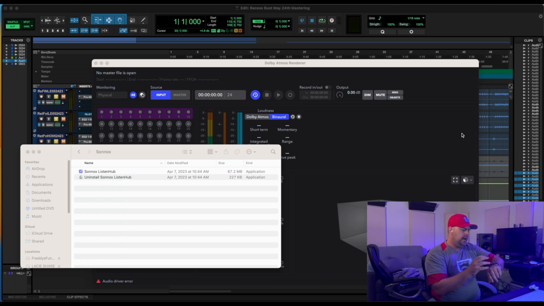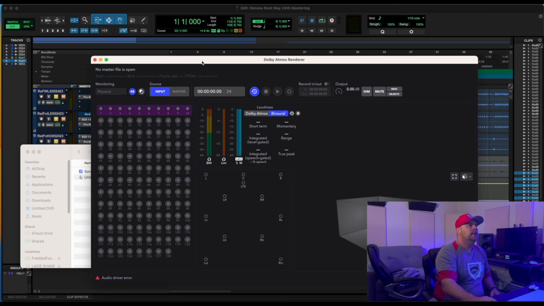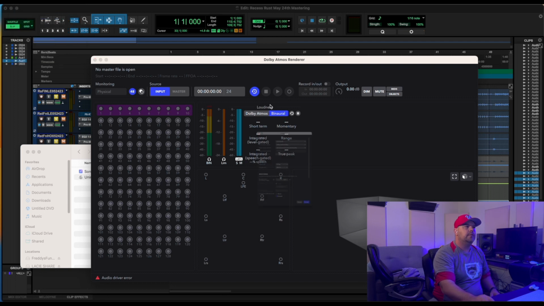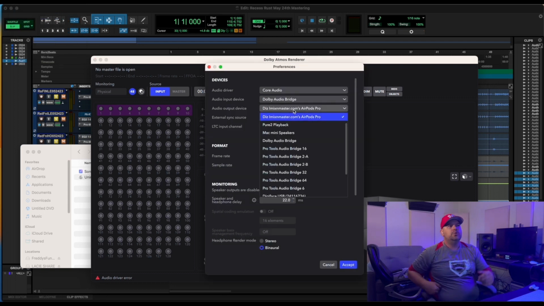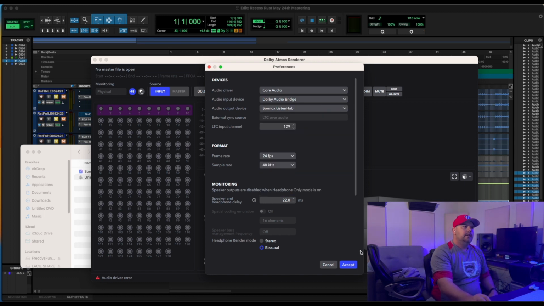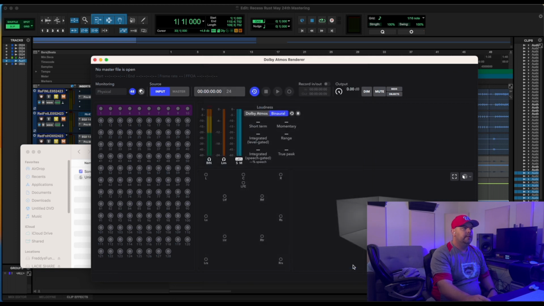So with that being said, I'm going to go to preferences, and then I'm going to choose Sonnox Listen Hub as my main interface. I hit accept, and now I can use my AirPods. I learned that it was just one of those fluke things, or I was like, you know, let me think about this.